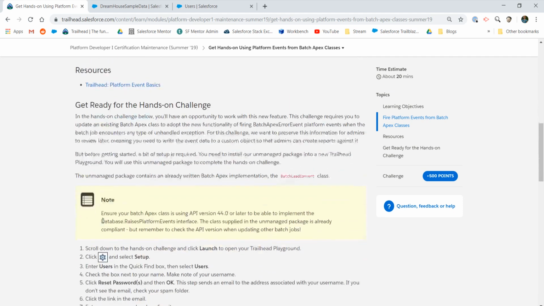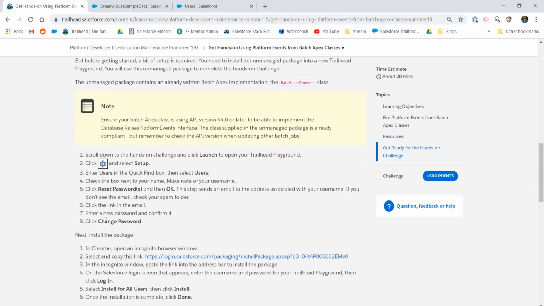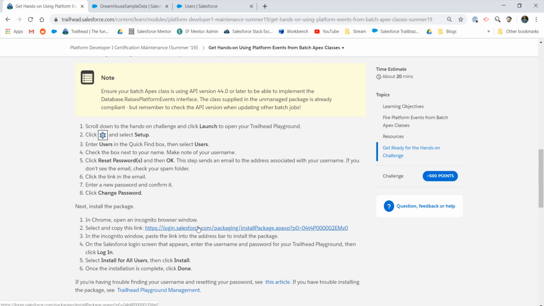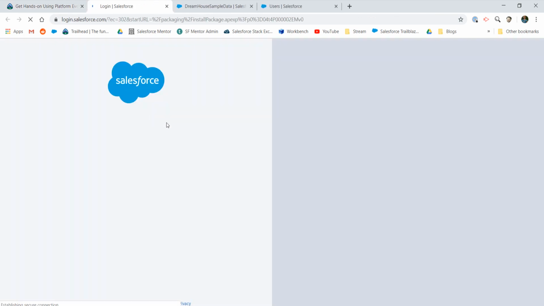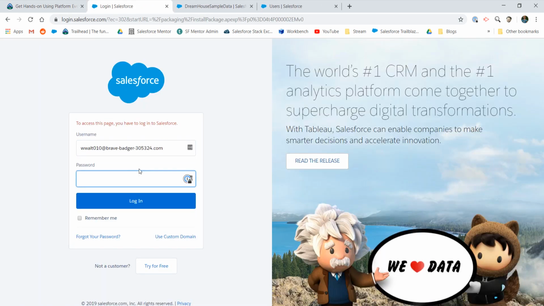All right, let's get into it. The first thing we need to do is install this managed package here. If you all haven't seen my previous video about getting access to your Trailhead user, go ahead and check that one out. I'm gonna log in here really quick.